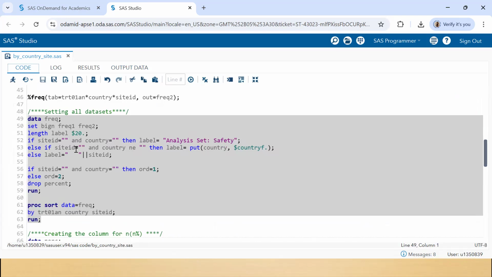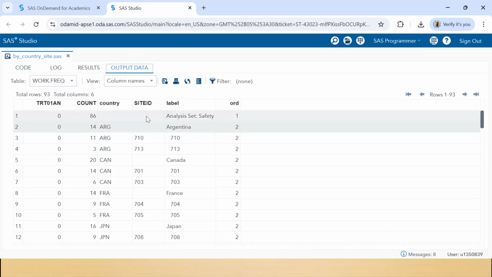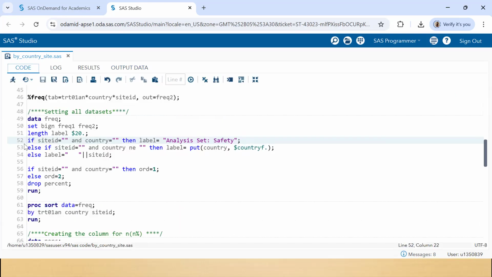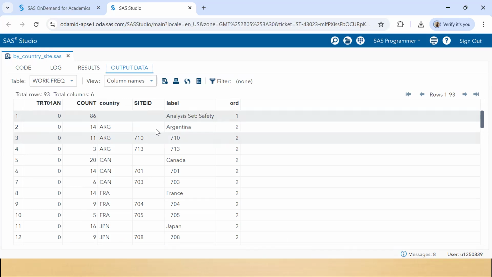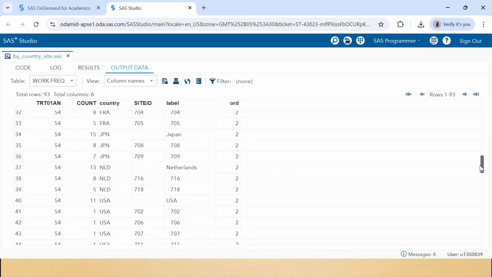To achieve that, when I'm merging all these 3 data sets, if you notice, the first row, which is coming from the big N value, does not have a country variable, neither the site ID variable. These 2 values will always be null, but we will have a count value. Using this information, I can put a filter condition that when site ID and country both are null, then I can give the label as analysis set safety. If you notice here, this is for treatment 0. In a similar way it will be populated for the high dose and the low dose as well.